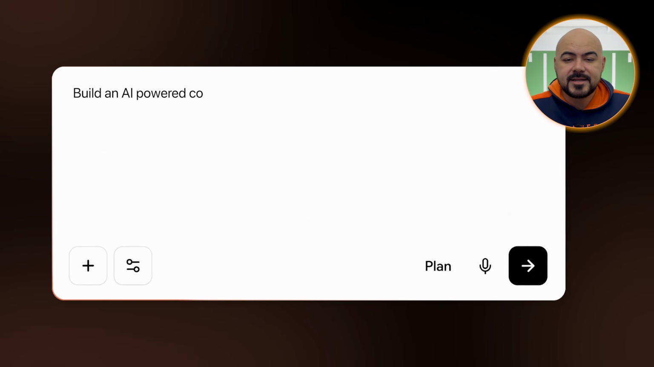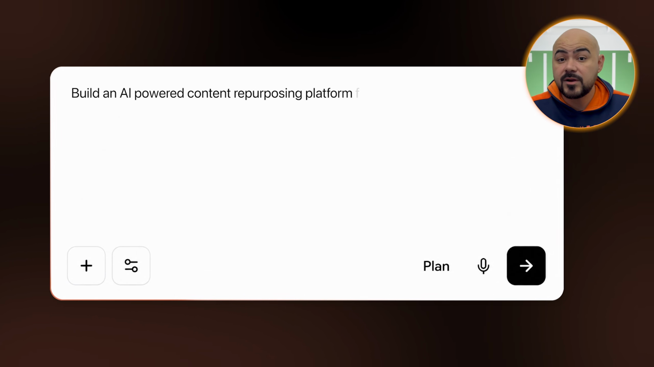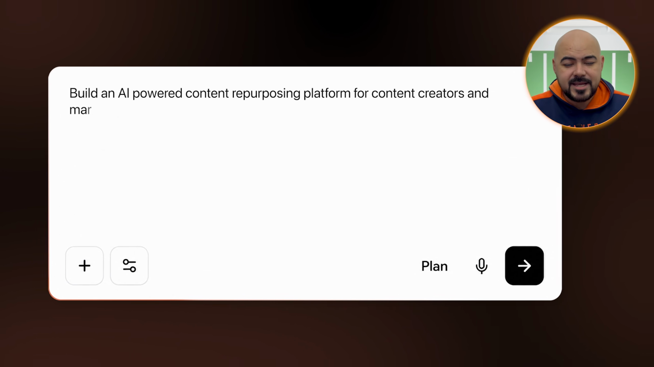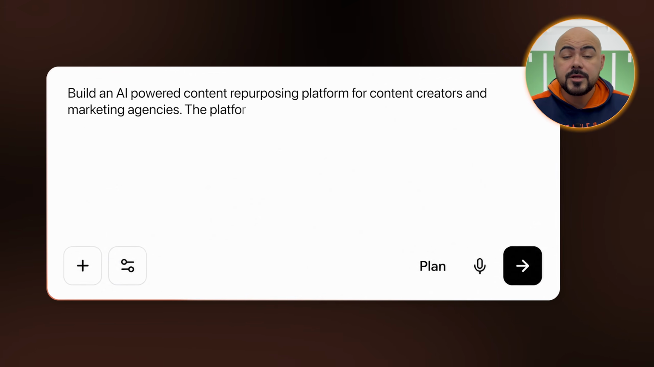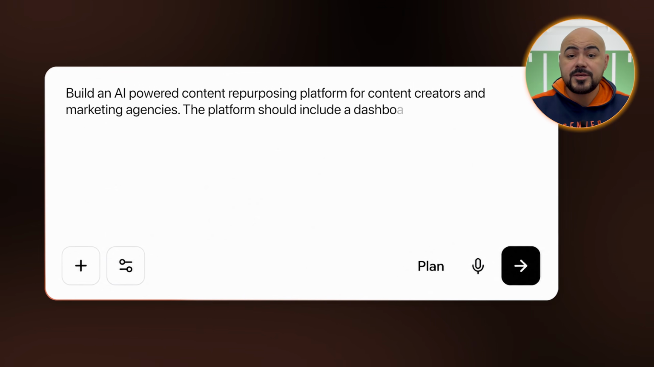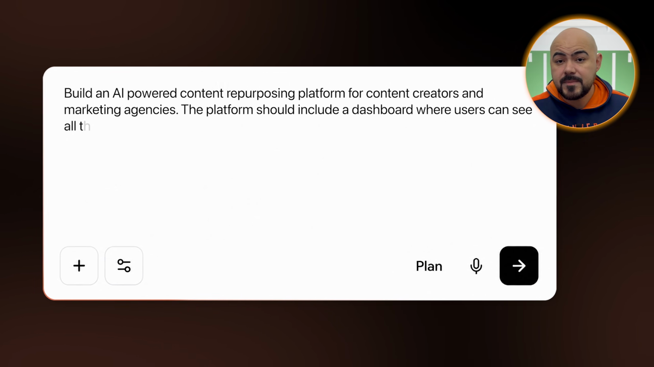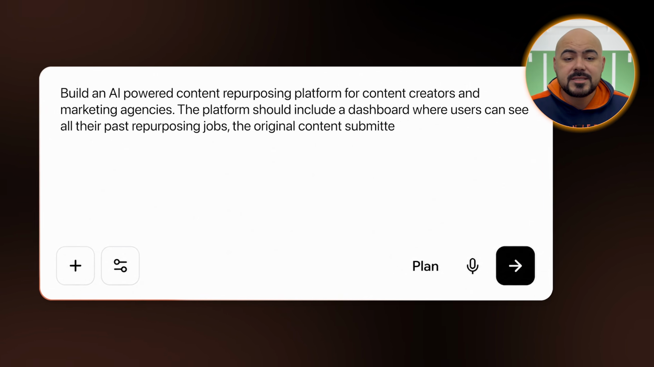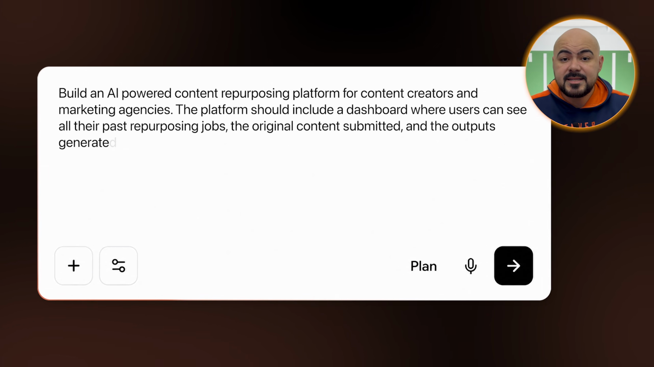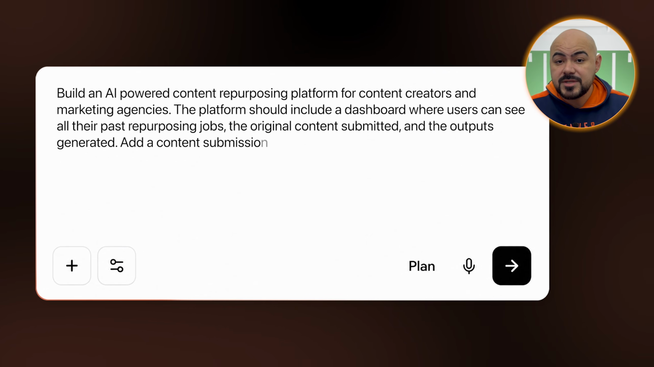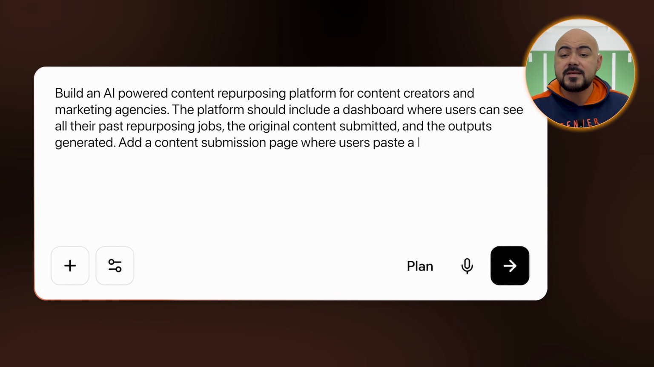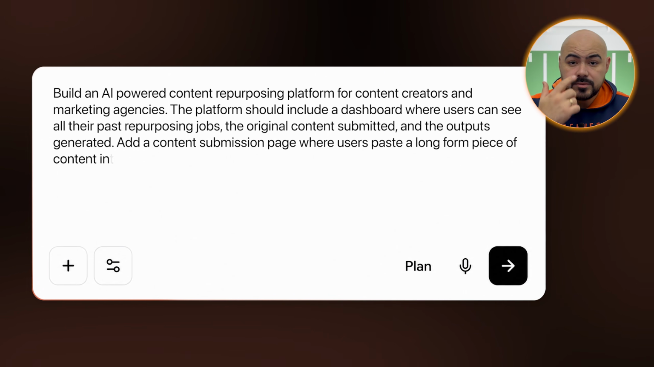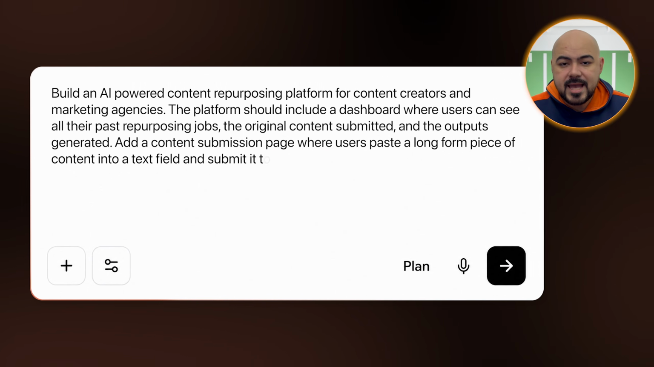Everything in this prompt is going straight into Base 44. Build an AI-powered content repurposing platform for content creators and marketing agencies. The platform should include a dashboard where users can see all their past repurposing jobs, the original content submitted, and the outputs generated. Add a content submission page where users paste a long-form piece of content into a text field and submit it to the AI agent.